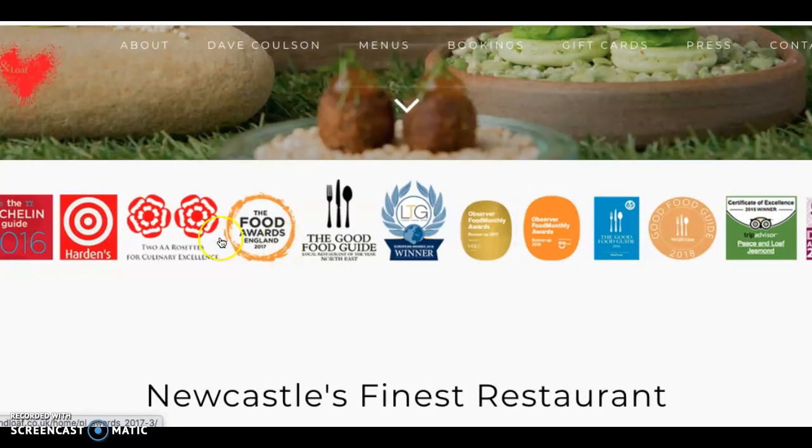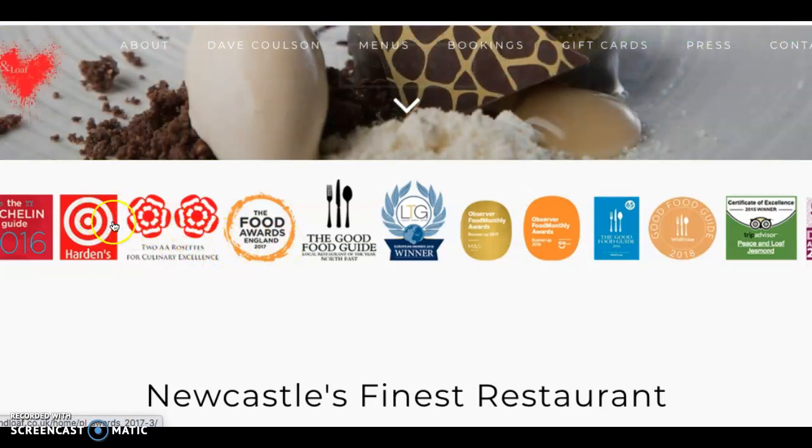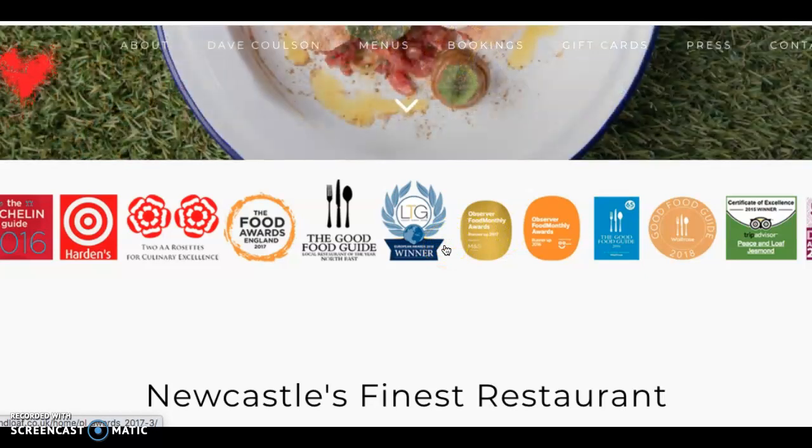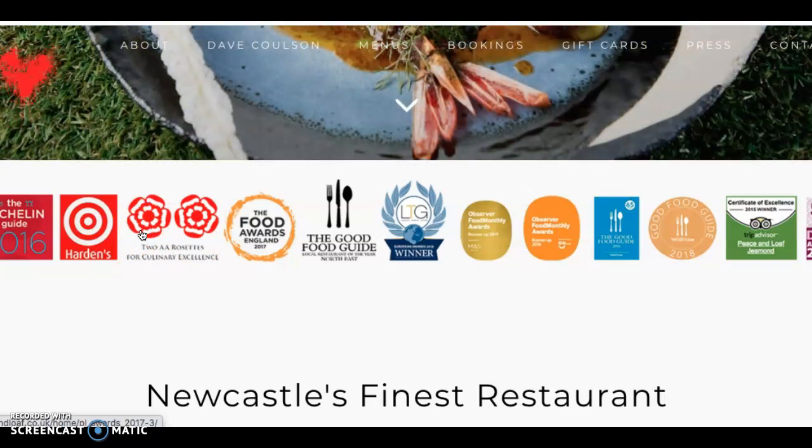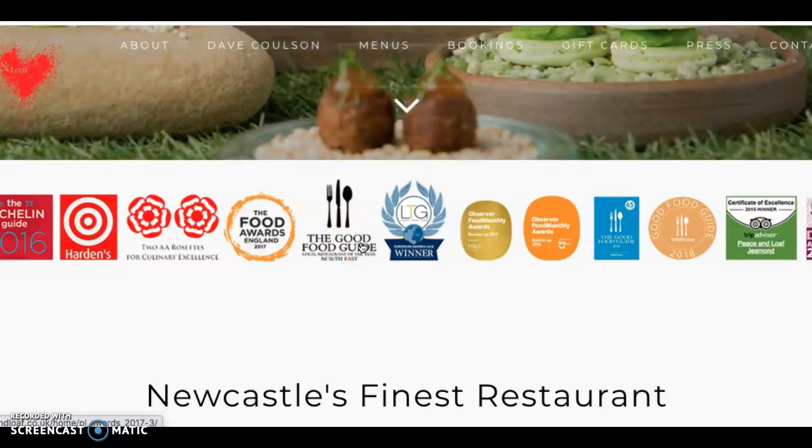wouldn't it be a good idea to attract people to your restaurant if you could pop some of these icons in? So you can either go ahead and copy and paste this particular awards bar here, or you could put any awards into your website, any awards that you like the sound of. So these are typically food websites or food awards. There's a Michelin guide there, there's a Harden's guide there, the Good Food guide. Go ahead and just think about some of the things that you could pop onto your website.